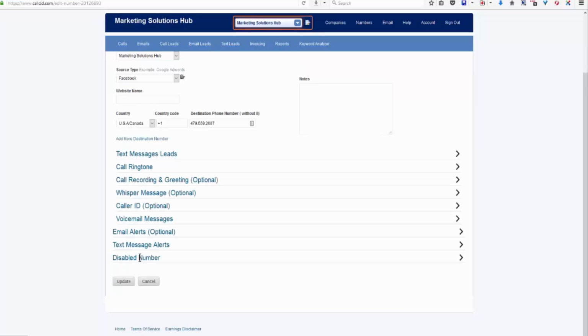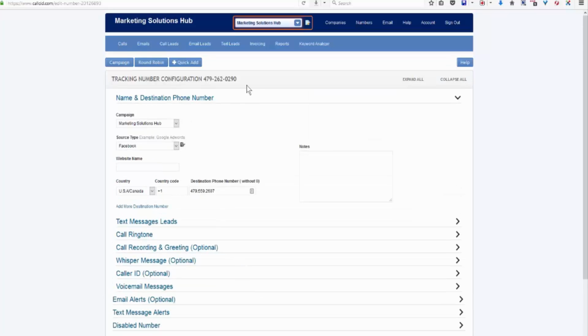Okay, and the last link here is disable number, and you probably don't want to do this. The message reads, disabling this tracking number will permanently release it. This action is immediate and cannot be undone. So we will not do that. These are all the settings that you can use to do your best to control what happens with your tracking number. And that pretty much wraps up this tutorial.